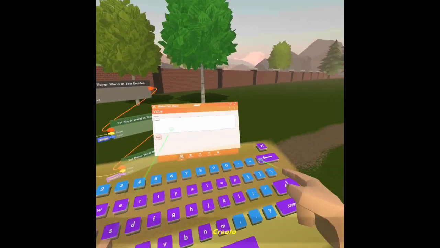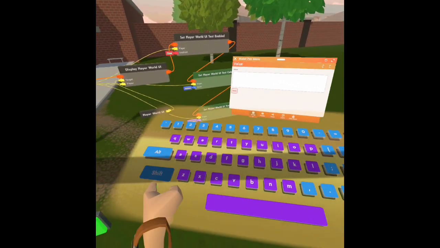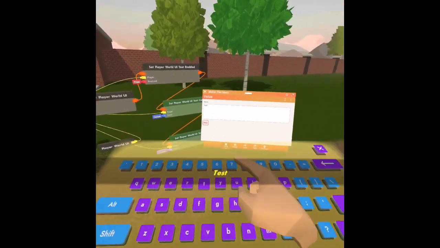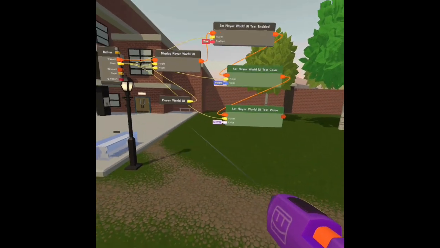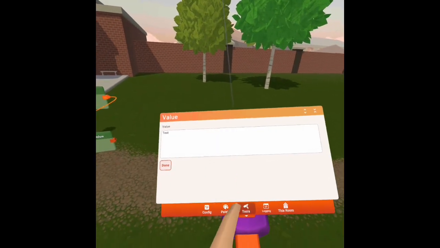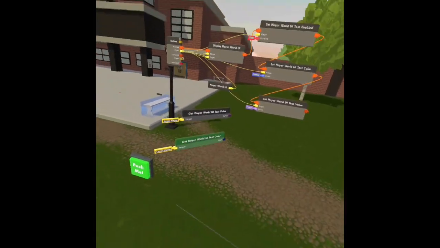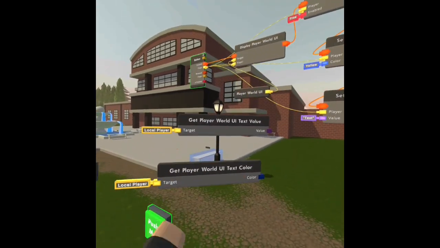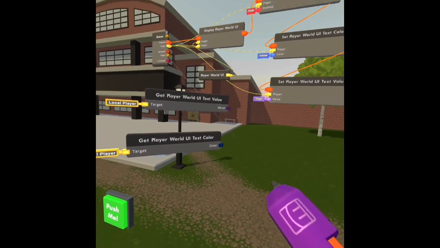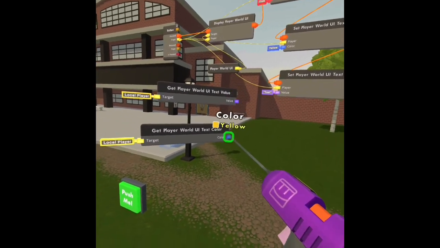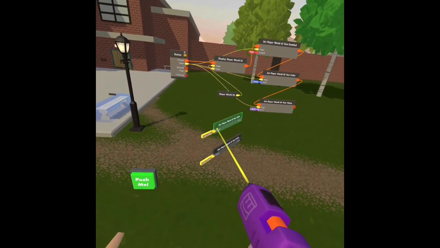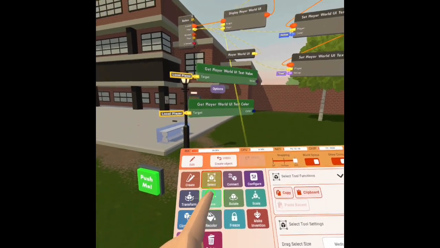You can make this whatever you want. For now, I'll put test. Okay, so now it will say test in yellow above my name. And if you want to see if it works, you can by getting get player word UI text value and get player word UI text color. As you can see, it is test and it is in yellow. Let me move these two chips out of the way.